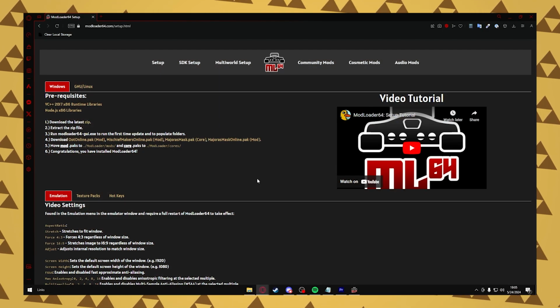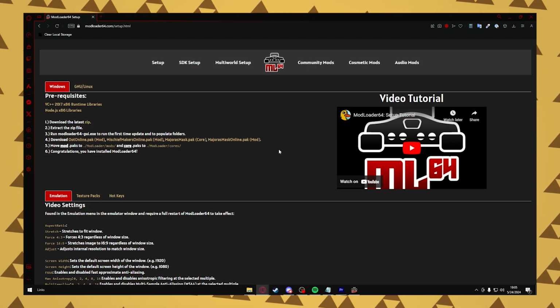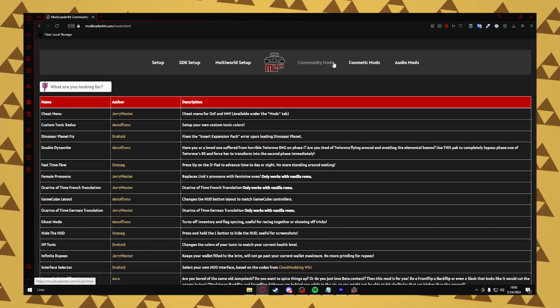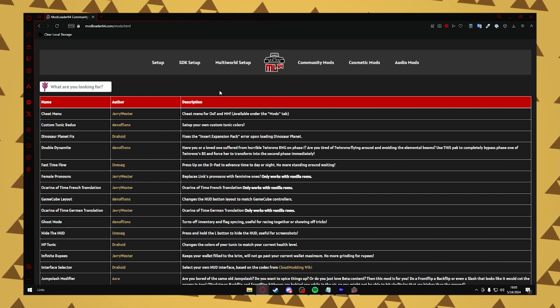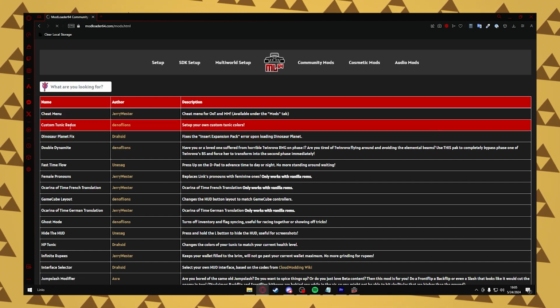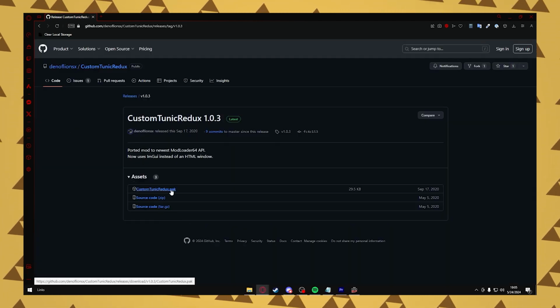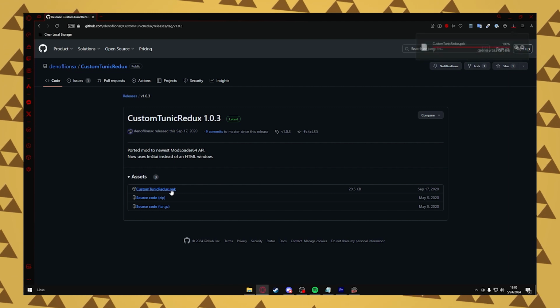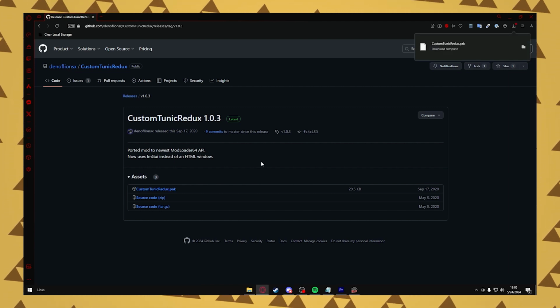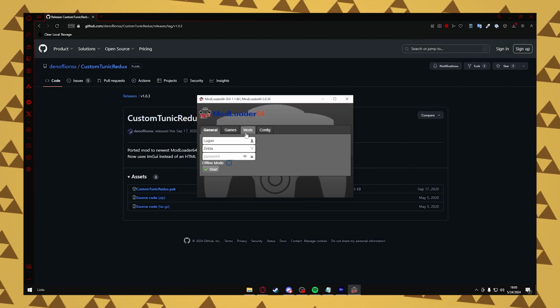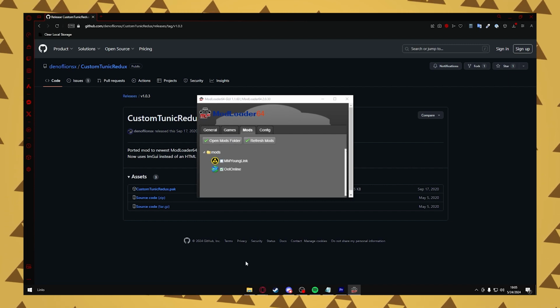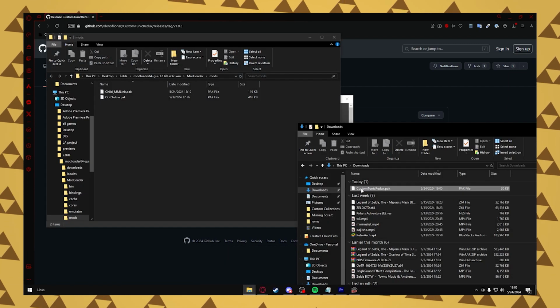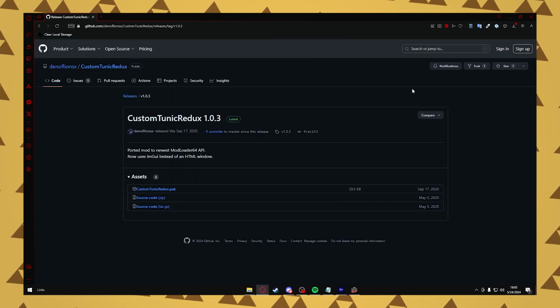To download some mods for yourself, go to the link in the description labeled Mod Loader website and click on either the Community or Cosmetic mod tabs, depending on what you want. Here, I clicked on the Community mods. Just click on the name of the mod you want, and if it doesn't automatically download, then download the file ending with .pack. Then open Mod Loader, go to the Mods tab, click Open Mods folder, and put your newly downloaded mod in there. The process is the same for cosmetic mods too.